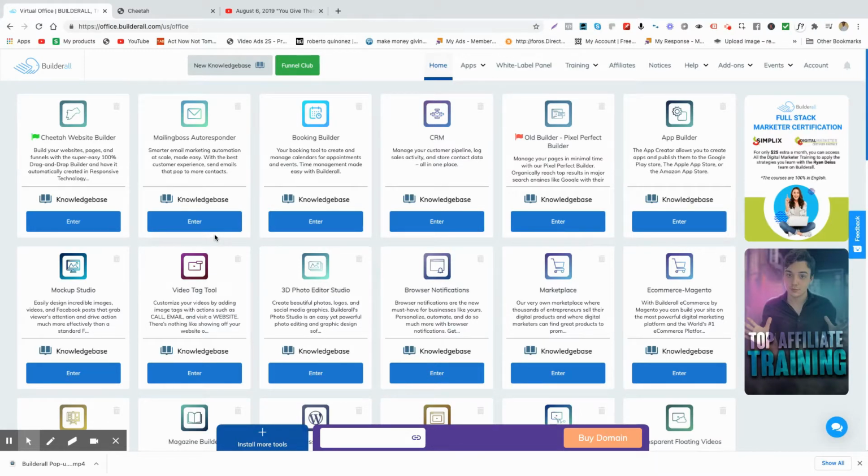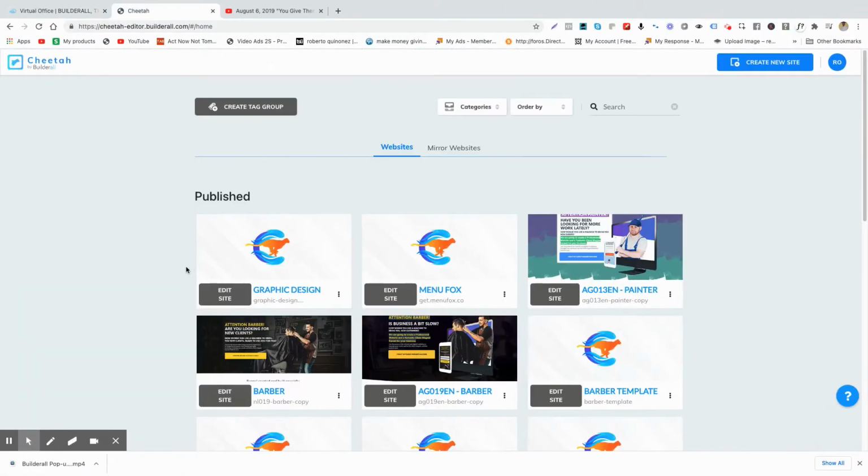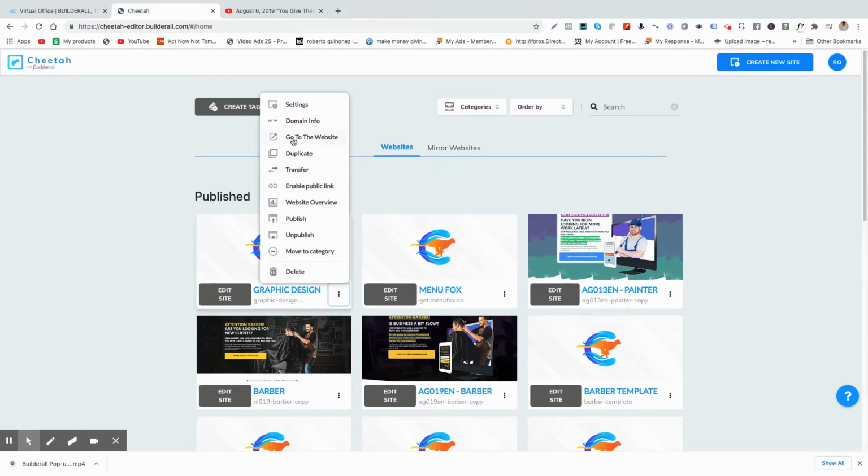Today, we're going to be talking about subdomains in the Builderall Cheetah website builder. And so, without further ado, let's get right into this. First thing that I want to do here is show you what a subdomain is.